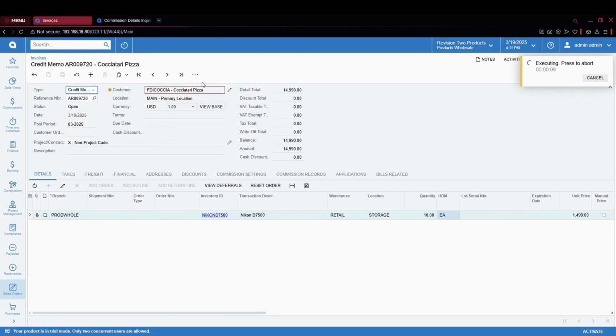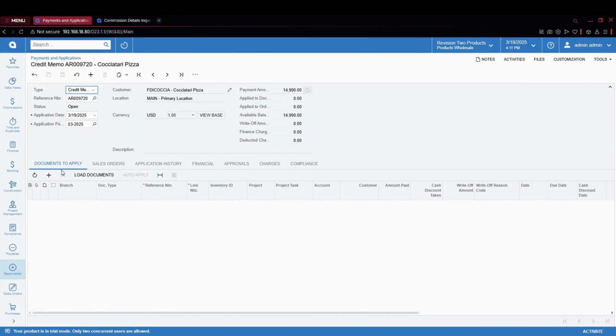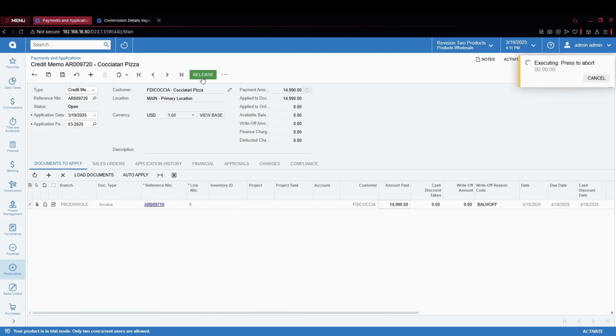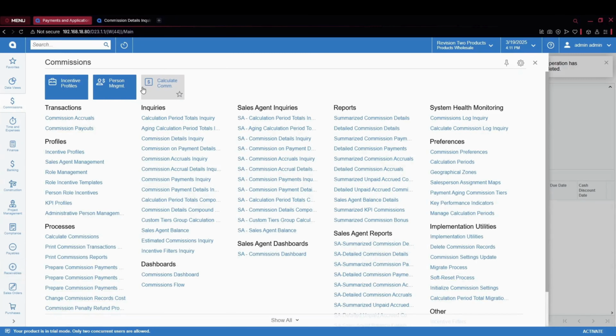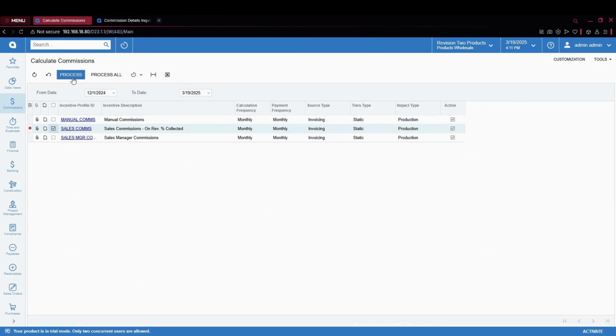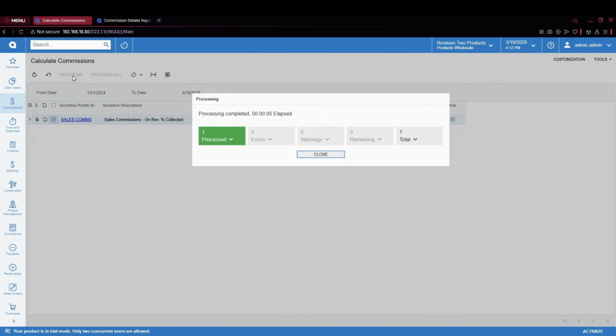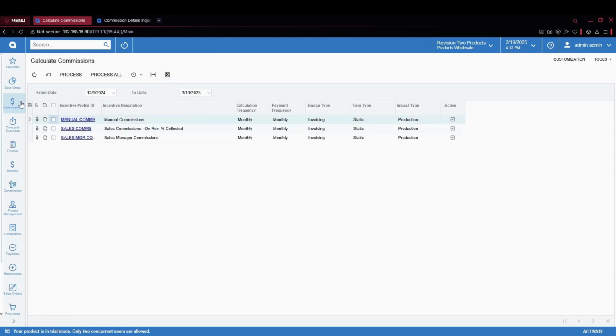There we go. And after this is released, we can go and apply it to our invoice just to adjust that balance. There we go. And release this payment as well. Right. And now we're going to go and calculate commissions just so that the system can pick up on those changes. And now that that's done, let's go close this window and open the commission details inquiry over here.